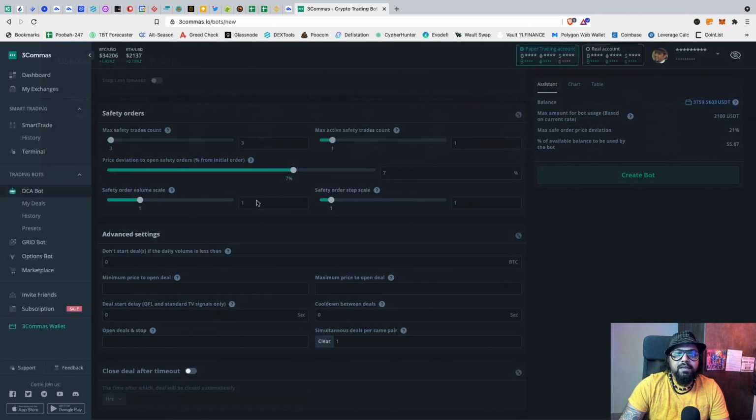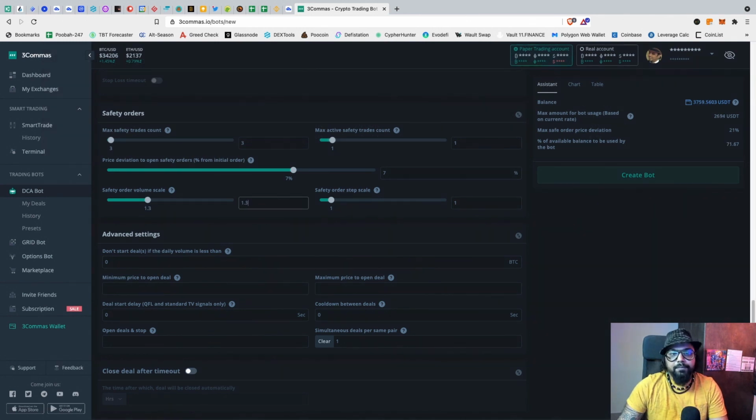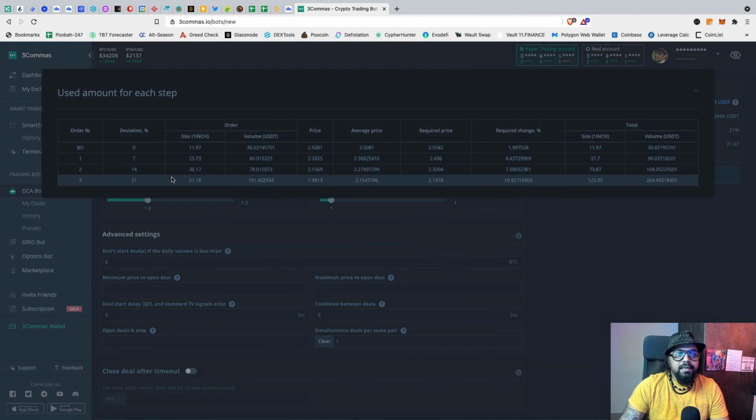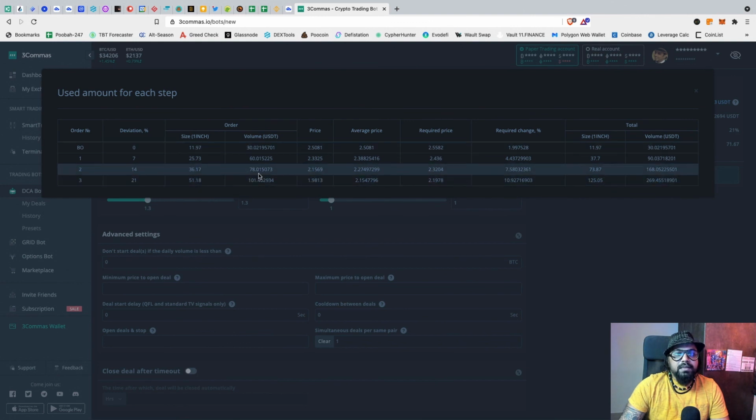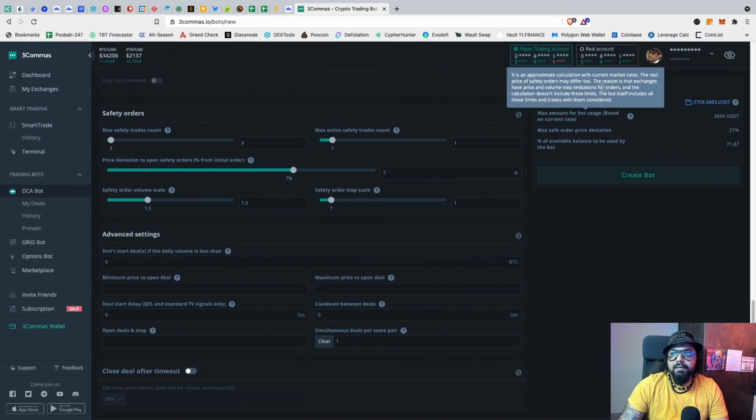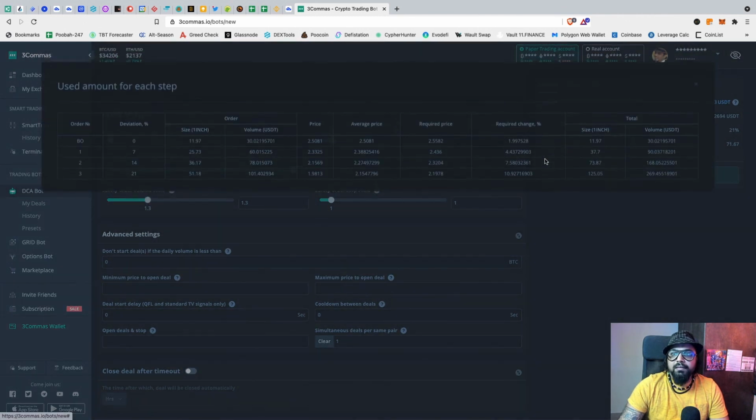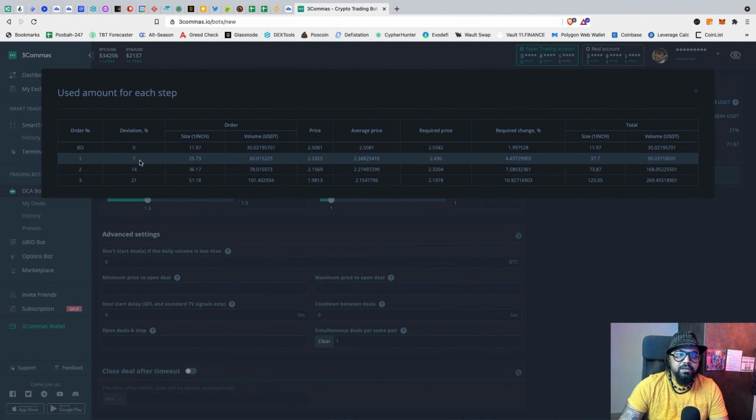Now let's say if we increase this by 1.3. Now when you look at it, you will see that the first time it buys for 60, then for 78, then for 101. So it's increasing by 1.3. But the percentage deviation remains the same, 7, 14, 21.